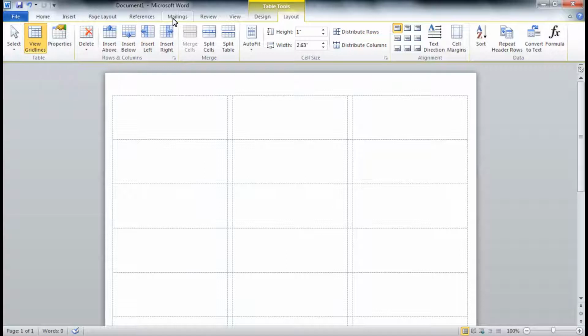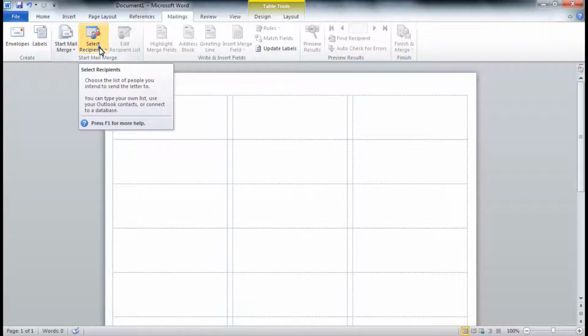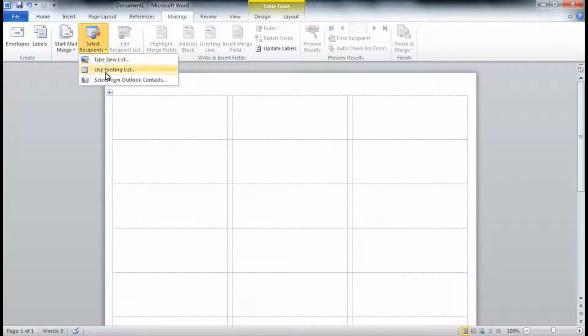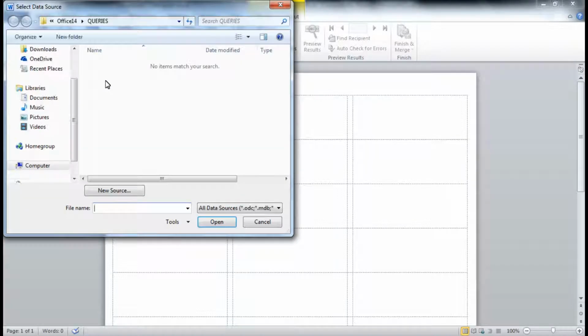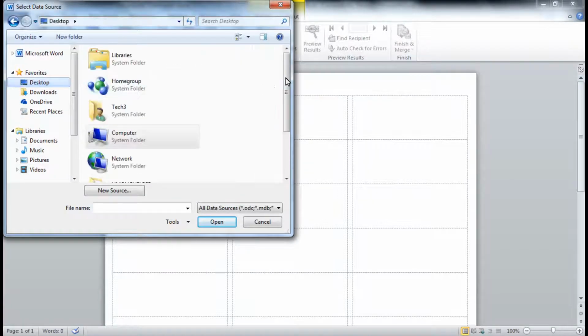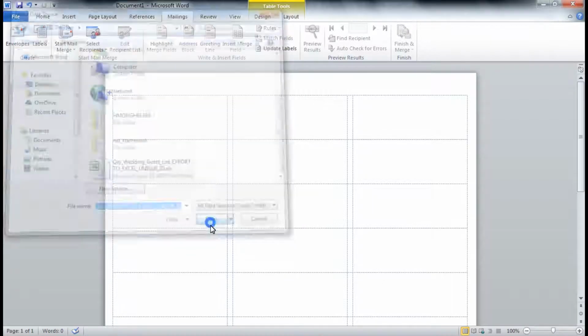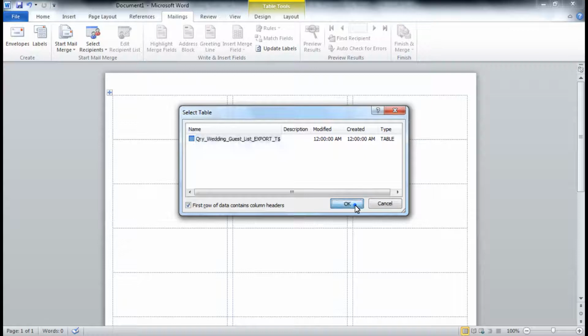Okay, so we'll go back to the Mailings tab and go to Select Recipients. We're going to go to Use Existing List, and that Excel file that we exported to our desktop, we're going to pick that. So let's go to Desktop, pick the Excel file, the guest list, and say OK.